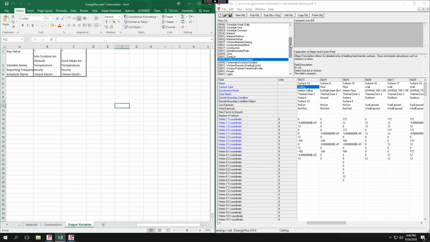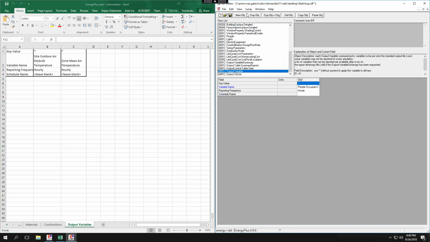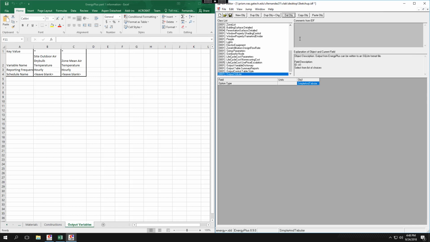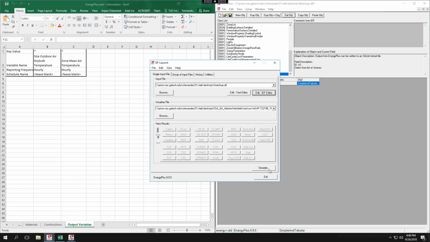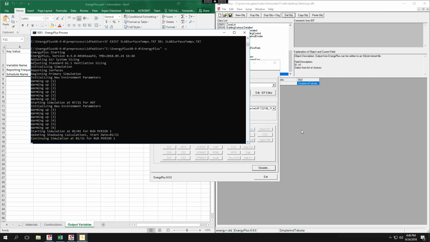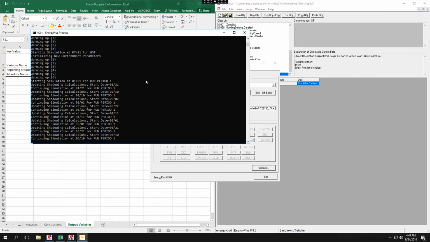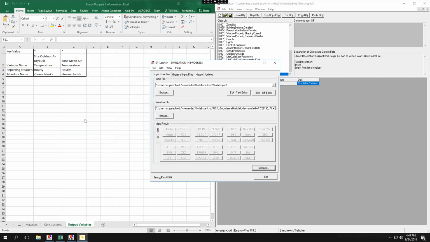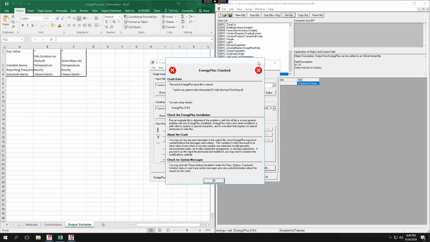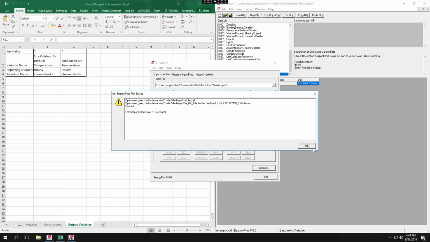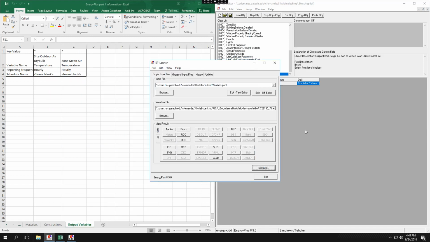So once we do all that, we're going to go down to output variable. That will usually be blank, actually. So we're going to save, and we're going to click simulate. So it'll do this. Basically, if it does this, you're fine. And then you'll get this crash. That's just because of a VLab thing. Just don't worry about it.